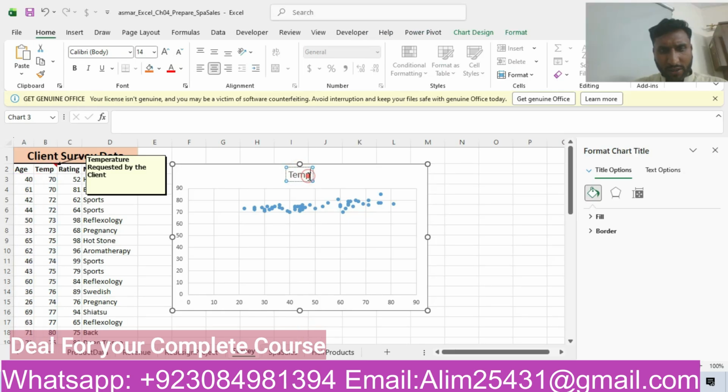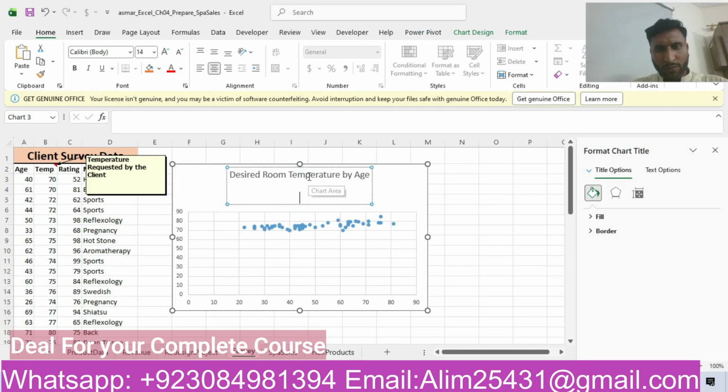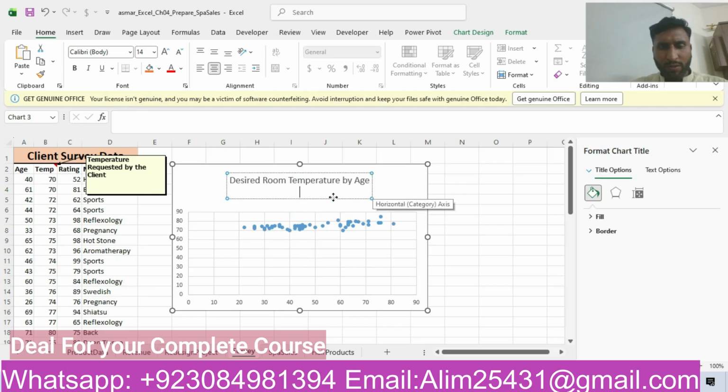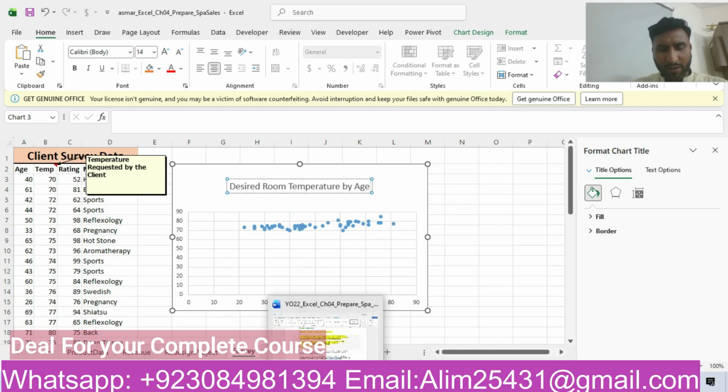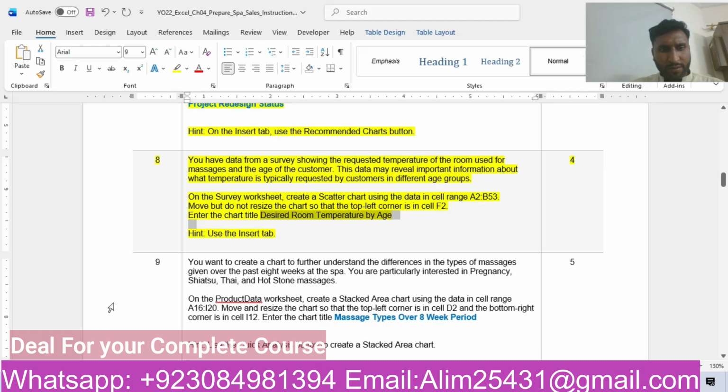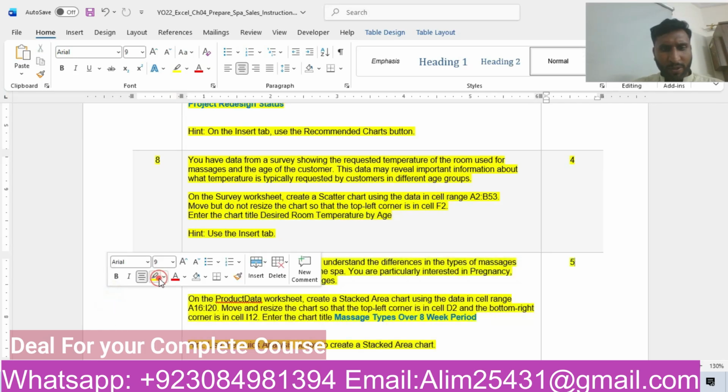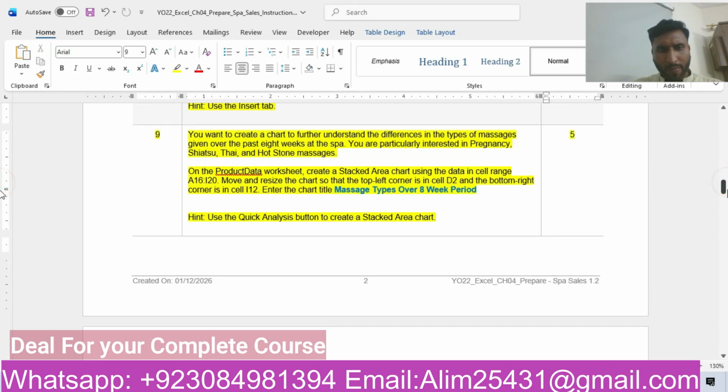That's our chart title: desired room temperature by age. That's our step number 8. In our step number 9, what is he asking? You want to create a chart to further understand the differences in the types of massage given over the past 8 weeks at the spa.